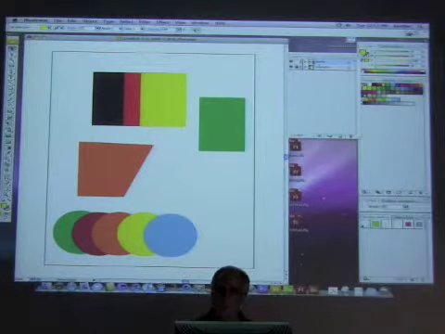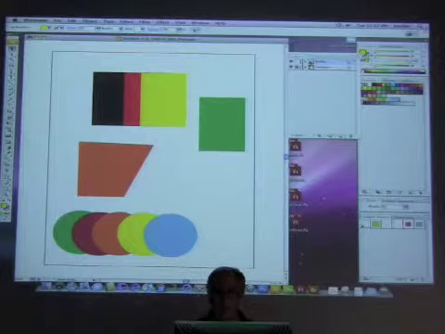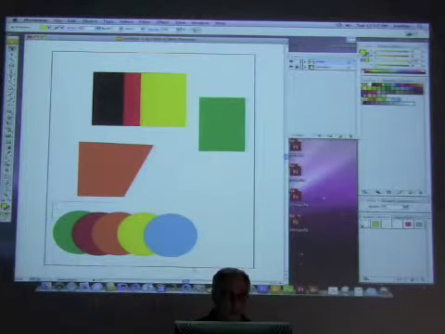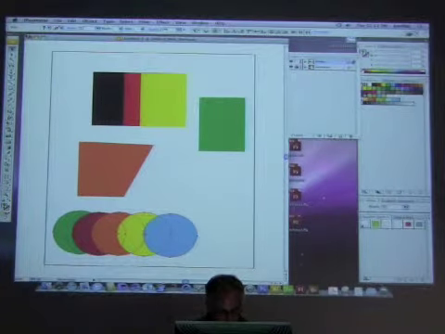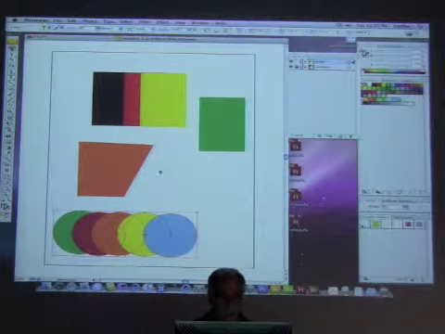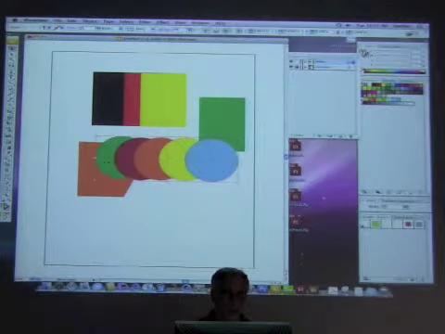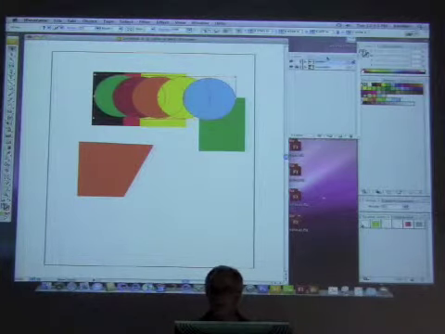Within those groups, and each layer is like a group, the circles are stacked one on top of the other. If I group all of these, just for the heck of it, let's hit Command G. Even the ones at the bottom of the green, notice that they're on top of all of the rectangles. This whole group lies on top.